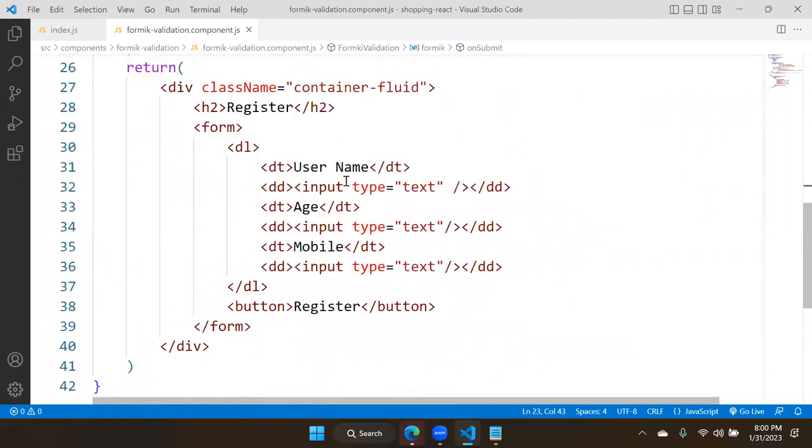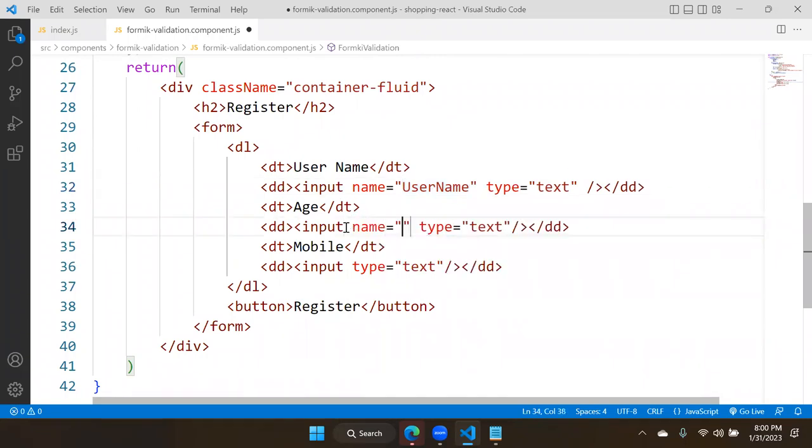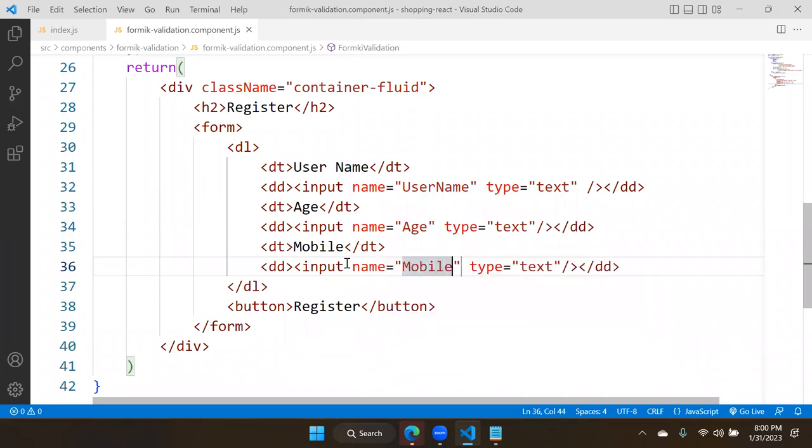So first, as per the Formik rules, every element should have a name. This name is the value name, username. This is name, it is age. And this name is what? Mobile. Previously, what did we do? How to get the values when the user is typing, and how to verify the values. For that, we used onChange formik dot handleChange previously. But now we don't need that.